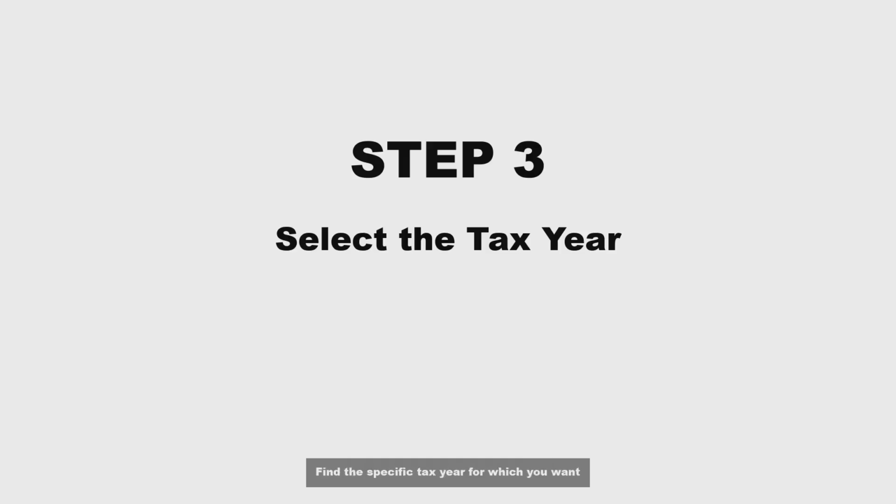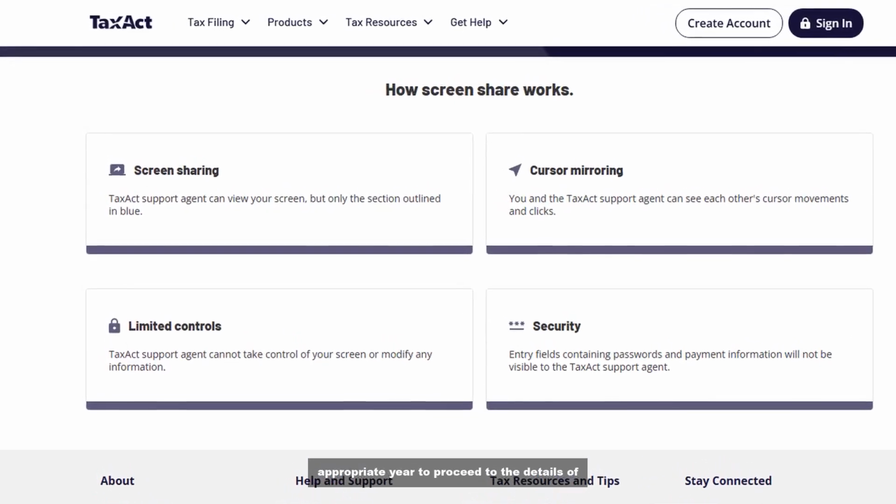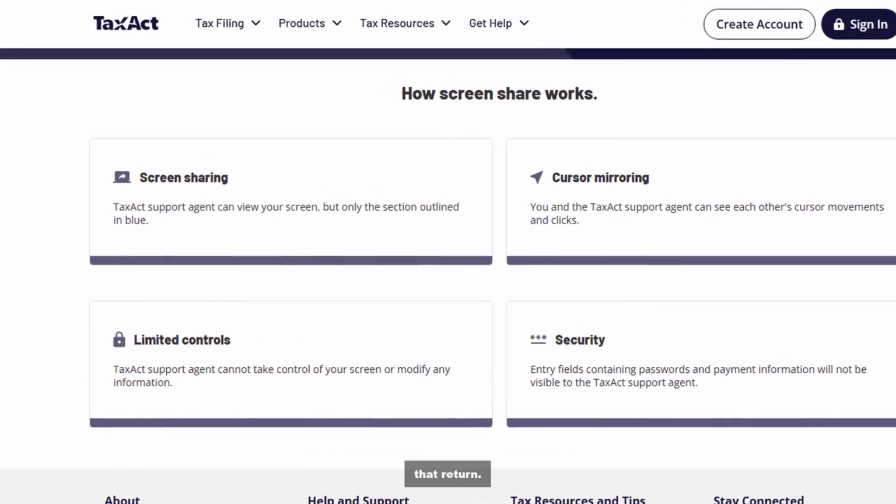Step 3. Select the tax year. Find the specific tax year for which you want to download the return. Click on the appropriate year to proceed to the details of that return.